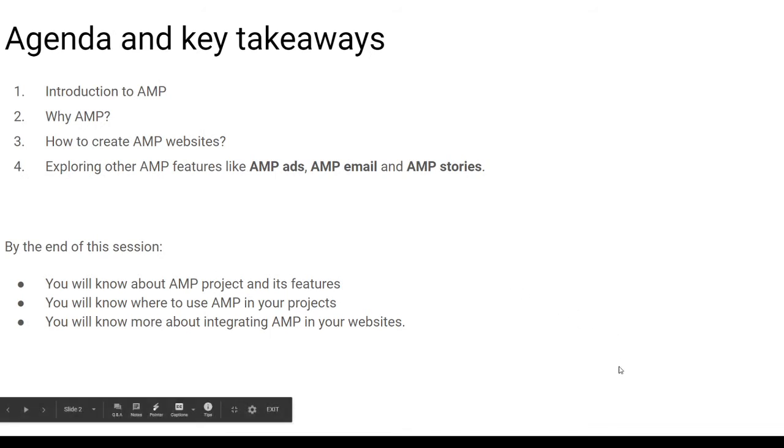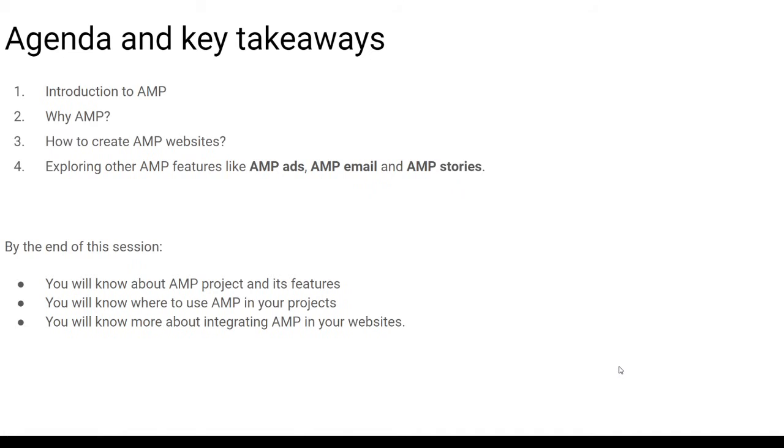Yeah, so those were the agenda as part of this session, and by the end of this session, you will be able to understand what the AMP project is doing and how they are developing, and what the features out of the AMP project are, how you can use or utilize AMP components or scripts in your project, and how you can integrate AMP in your websites. Let's say your website is hosted on some CMS or some kind of software which you have, how you can integrate those things. So we will try to just touch upon that topic as well.